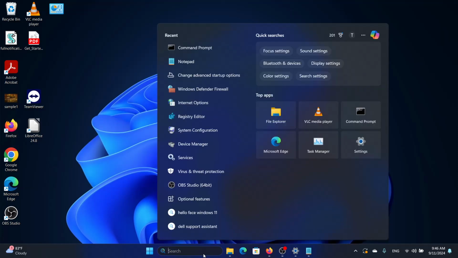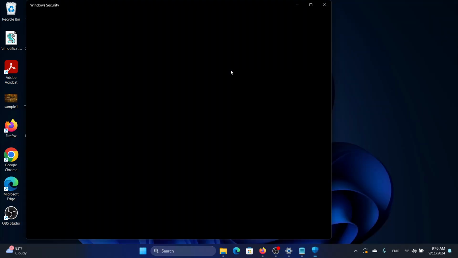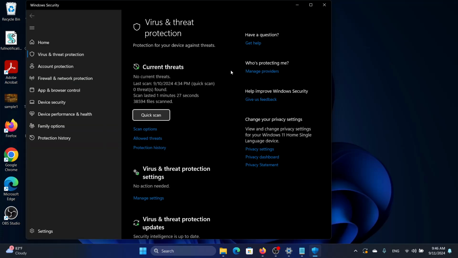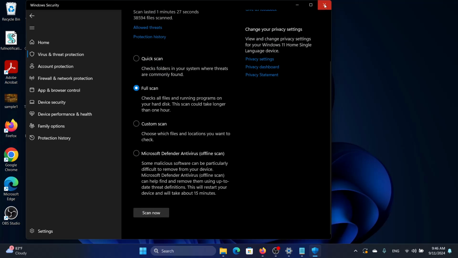For that, we'll go to virus and threat protection settings. Now I run the default pre-installed Windows virus and threat protection, but if you have installed a third-party antivirus or anti-malware software like AVG, Kaspersky, Norton, etc., then you can go to the third party software and run a full scan using it. Or if you are using the Windows one like me, then go to scan options, full scan, and then click on scan now.